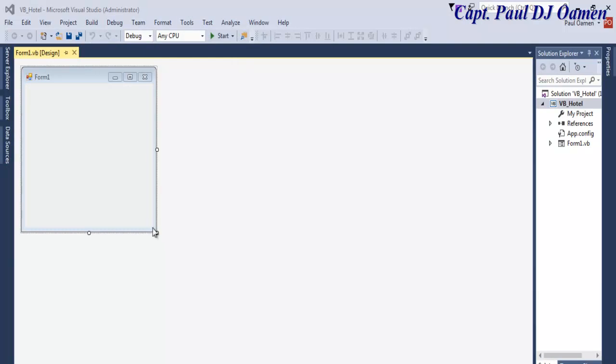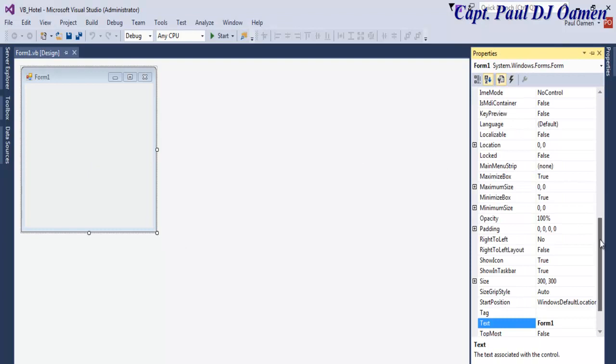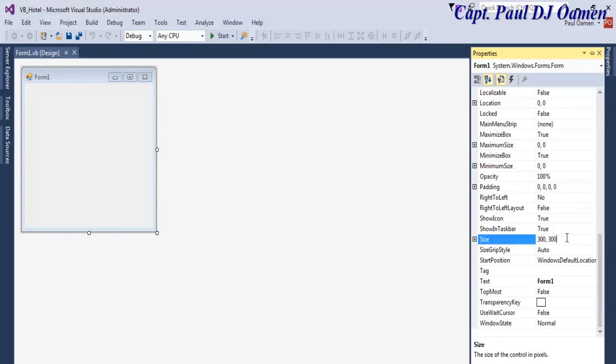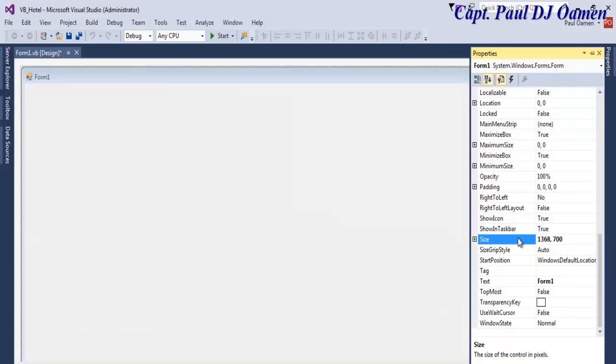Now let's define the size of this form. Let's come to the properties. I'm going to make the size approximately 1368 by, let's go for maybe 700 here, right there.